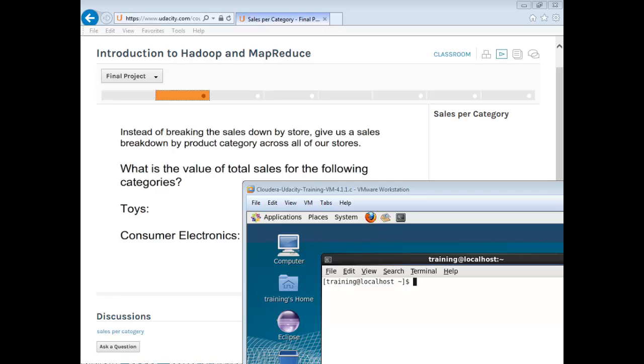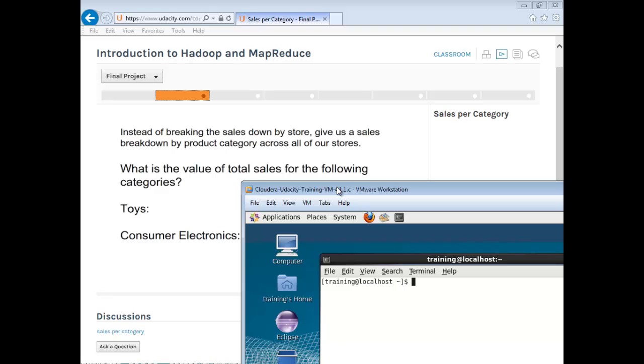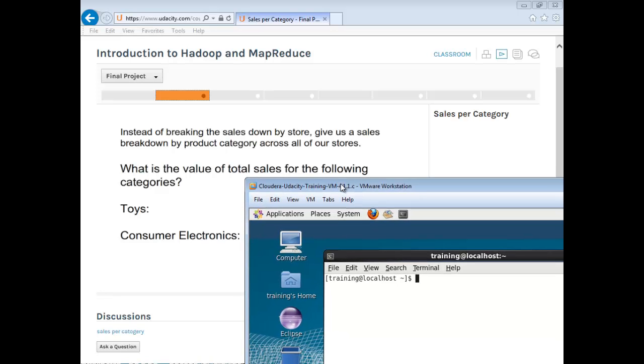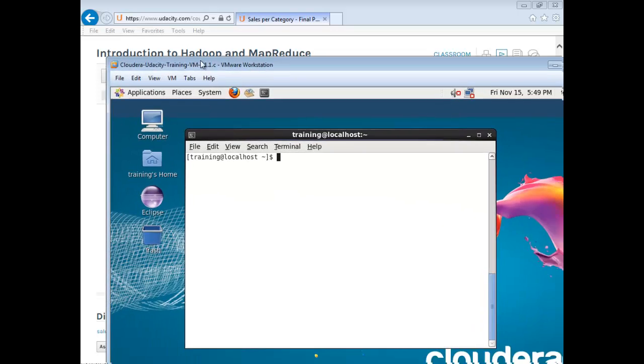I'm going to walk you through resolving this particular problem. It's part of the final project, and it's the sales per category question. Basically, instead of breaking down the sales by store, it gives us a sales breakdown by product category. To test your answers, it's asking specifically for the value of total sales for these two things. I've got my VMware workstation covering my answers, but we're going to go through that.